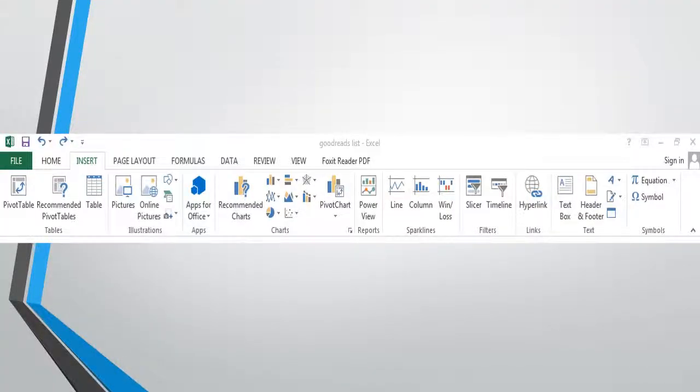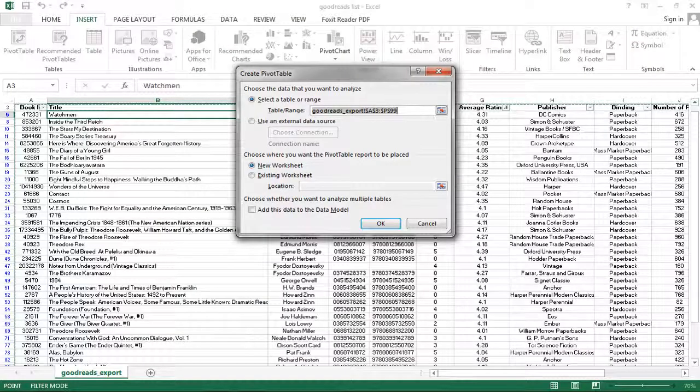Next, we're going to go back to the top ribbon. We can click on Insert and then Pivot Table. When we click on Pivot Table, it'll give us an option, so we can select the table or range that we want to look at.